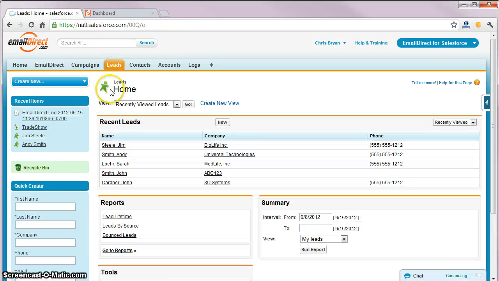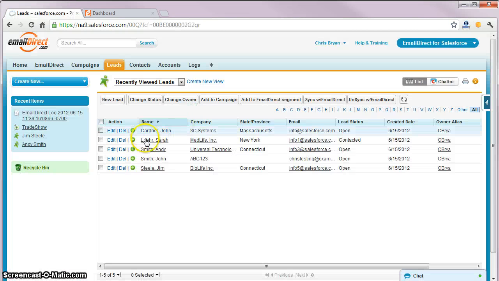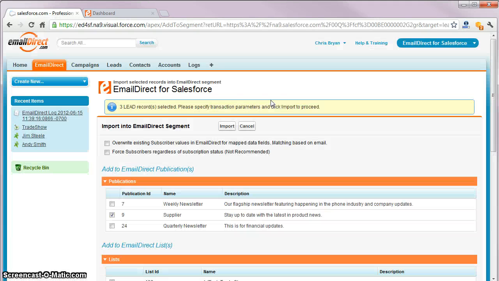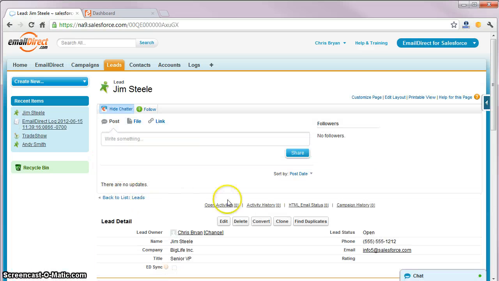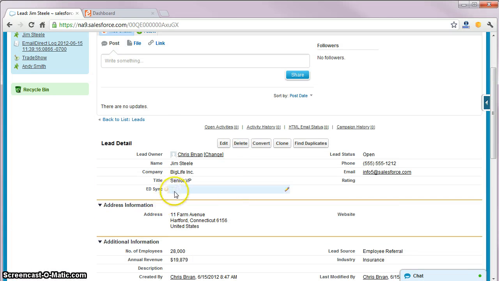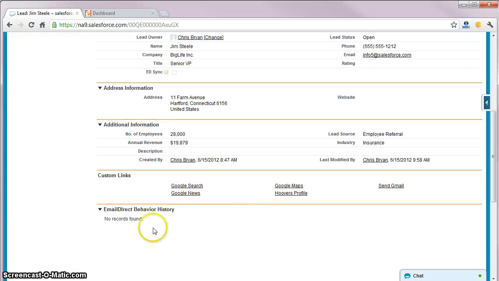Now when I go to Leads and click on a view, I can see the Email Direct custom buttons are here at top. I can select leads and click those buttons, such as the Add Email Direct Segment button, and import those 3 leads. Or I could navigate directly to an individual lead and I can see whether they're syncing or not. And I can also see their Email Direct subscriber behavior history down here.